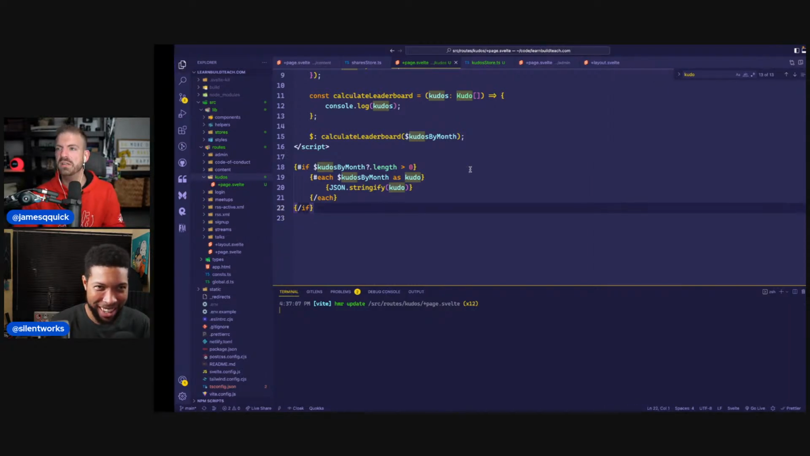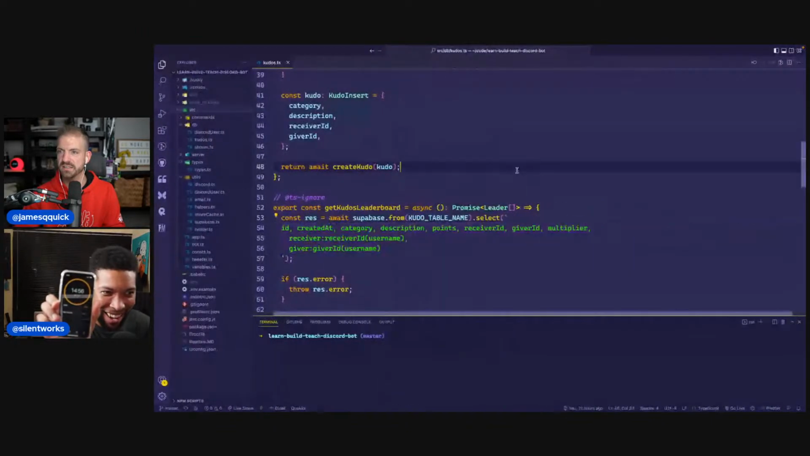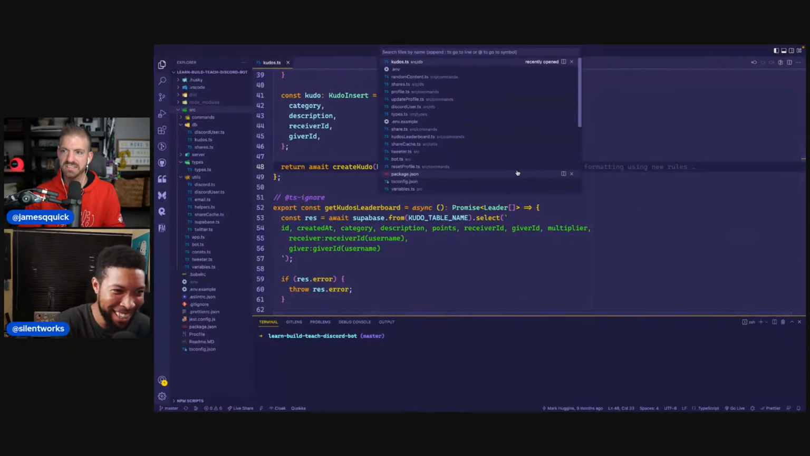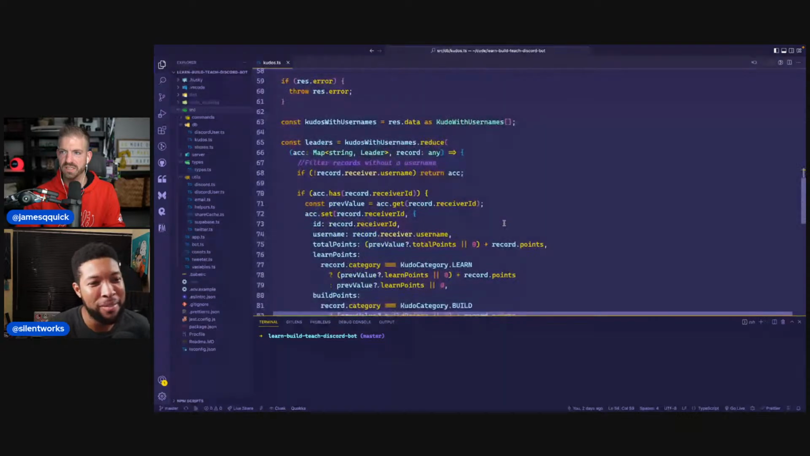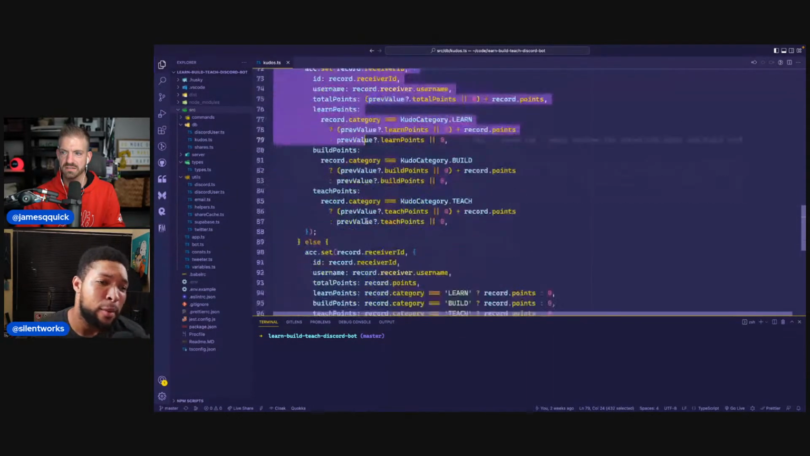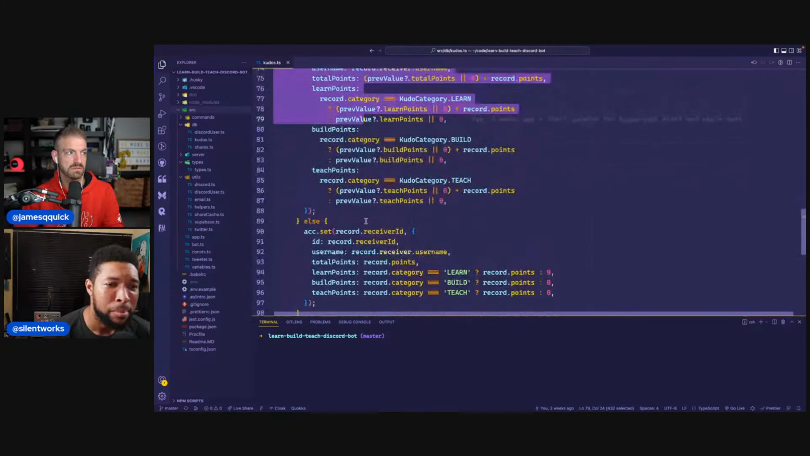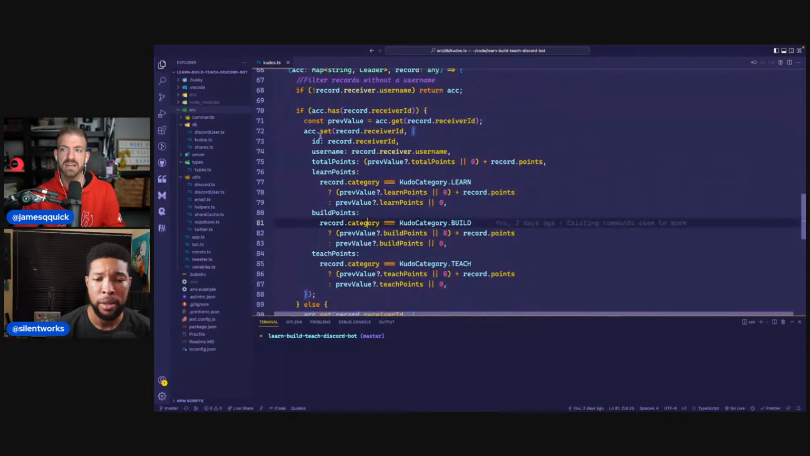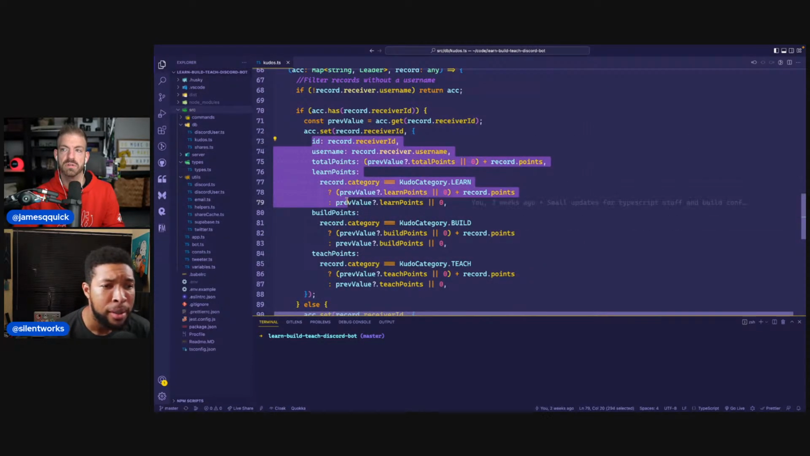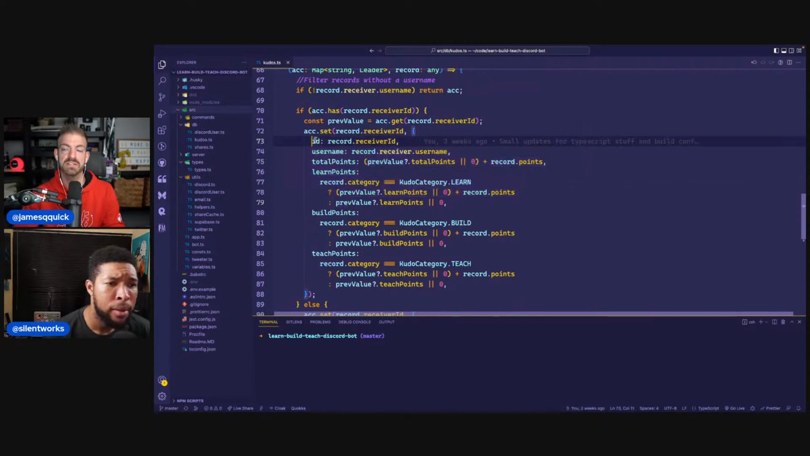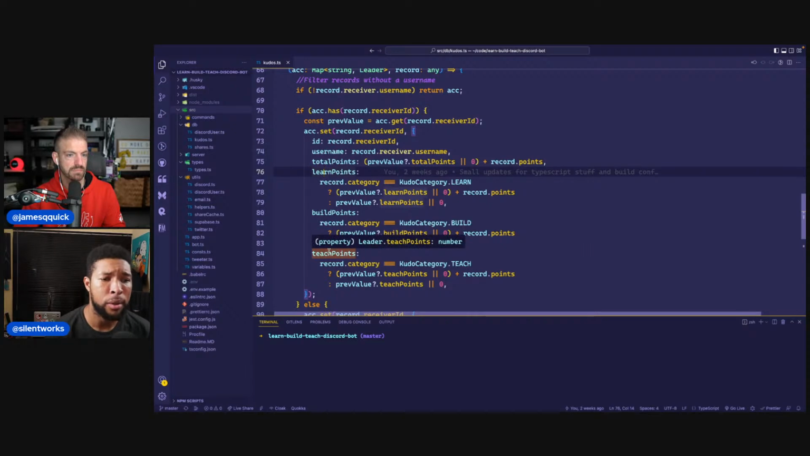Cool. So in the actual Discord bot, I think I just did some hacky stuff to get the leaderboard. I did this gross kind of code thing because I have no idea how I would do multiple counts and different things from a database level. But it's keeping track of, for each user, it creates a new record with their ID, their username, their total points, their learn points, build points, and teach points. Okay, cool.